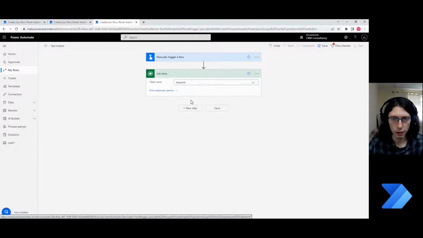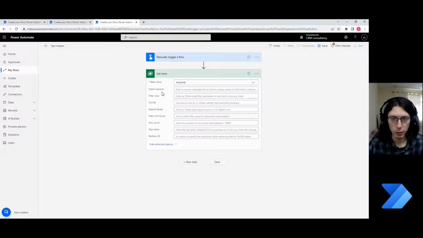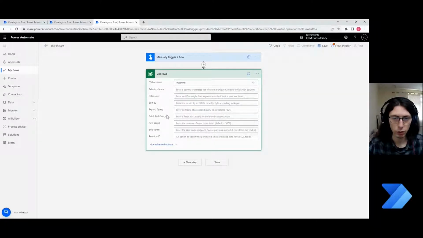We'll be bringing up the accounts table. You can also search for a specific one using the search bar. We will see advanced options open here, allowing you to filter your rows or see a specific number of rows to be listed, or even a number of rows to be skipped first.